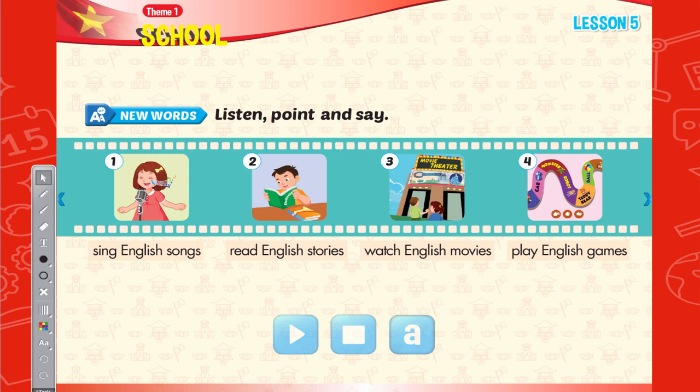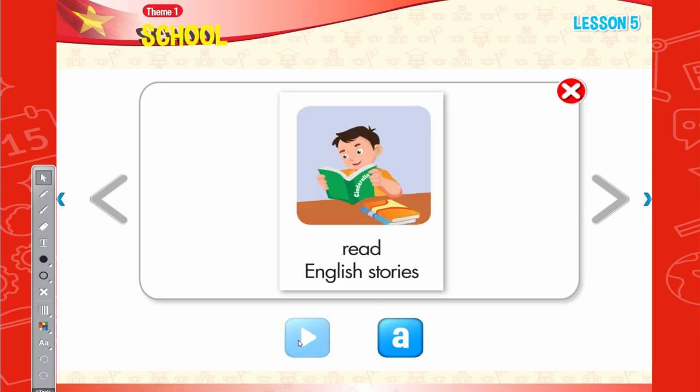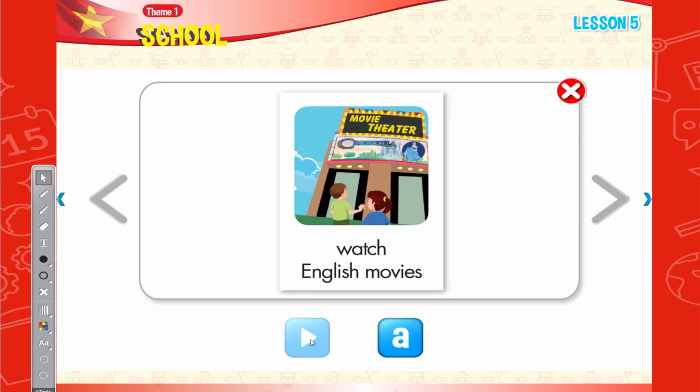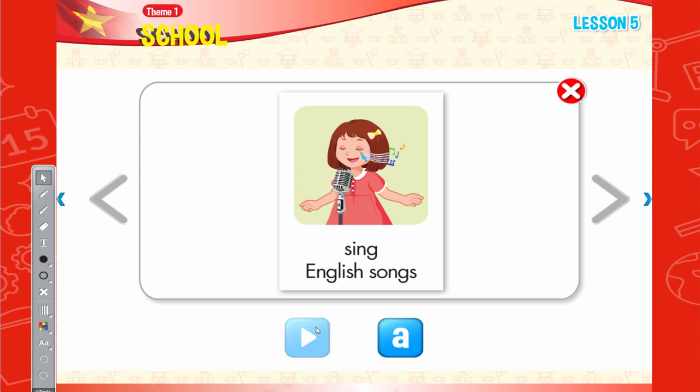New words. Listen, point, and say. 1. Sing English songs. 2. Read English stories. 3. Watch English movies. 4. Play English games. 5. Sing English songs. Read English stories. Watch English movies. Play English games. Sing English songs.